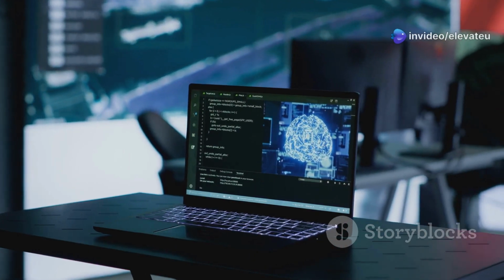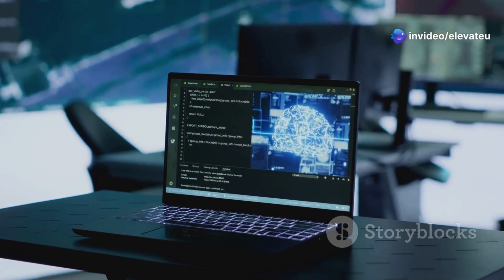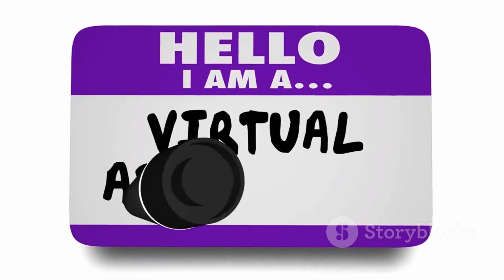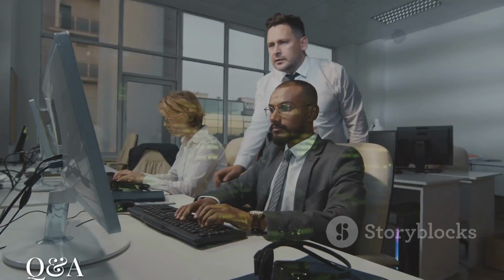So what's next? We're moving from AI tools to AI agents, autonomous systems that can take actions, not just answer questions. Think of an AI assistant that schedules meetings, books travel, or files reports, based on your habits and data.